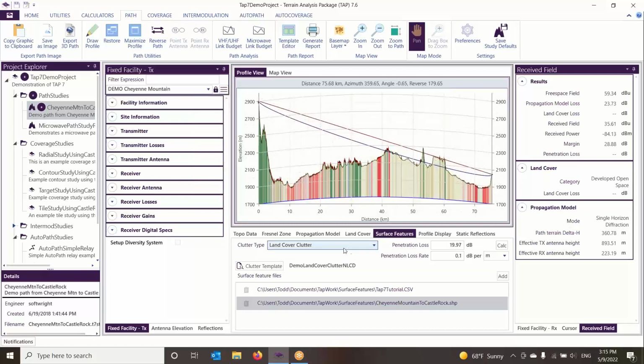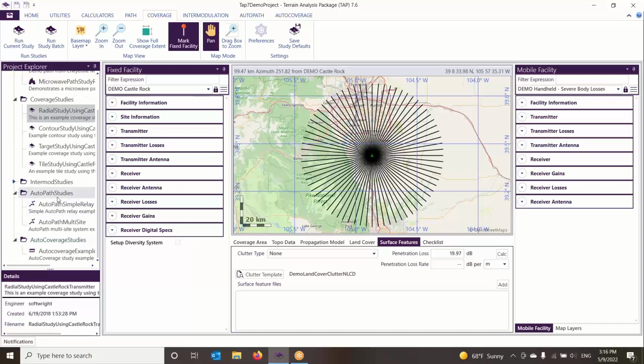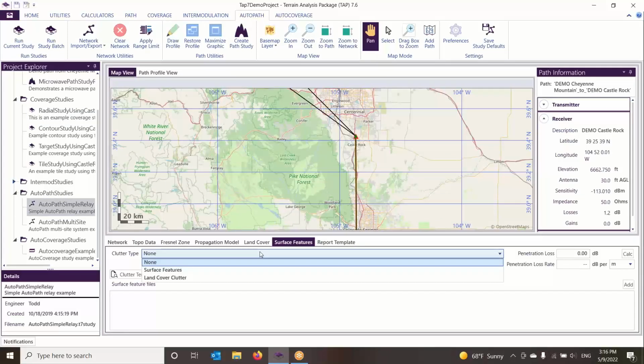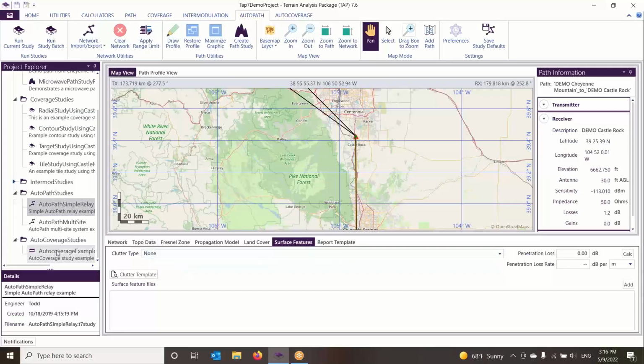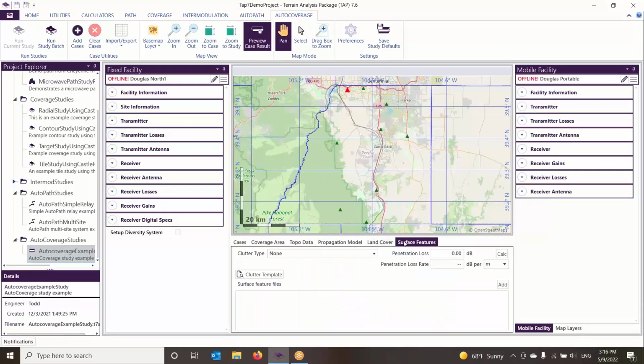Now, this is available within path studies. It is also available within coverage studies. Under surface features, you can do this selection. It is available in AutoPath studies. So for an AutoPath study, for instance, you can go under surface features and select the surface feature land cover clutter there, and additionally auto coverage. So if you're doing an auto coverage study, you can select it under here as well. All those are available. You'll need to have the land cover module, and you'll need to have maintenance of April 1st, 2022 or later in order to be able to access this feature.